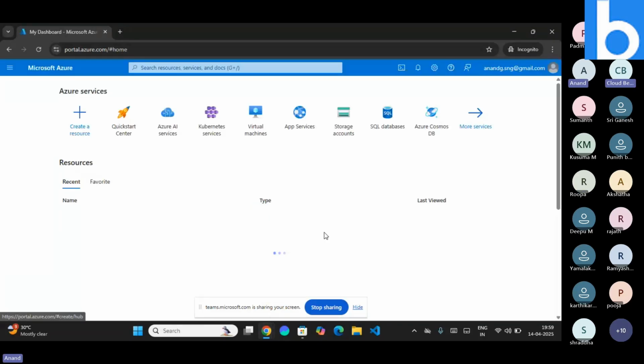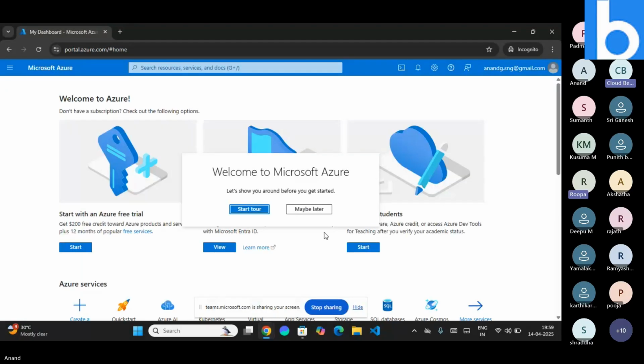That's it, guys. He landed on his home page right now. So this is the page that everyone will be landing on. When you just type portal.azure.com, it will prompt you to sign in with your email ID. You can just sign in if you already have an account with Microsoft, or if you want to create a new email ID, it's absolutely your call. You sign into that portal and you will land on this particular screen.